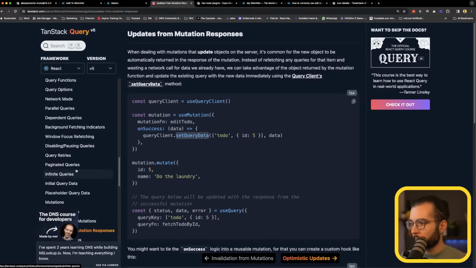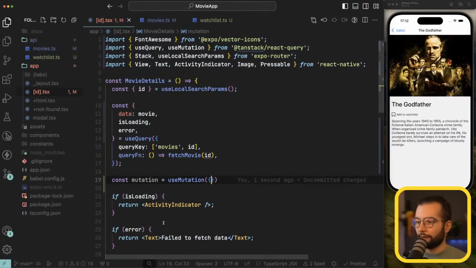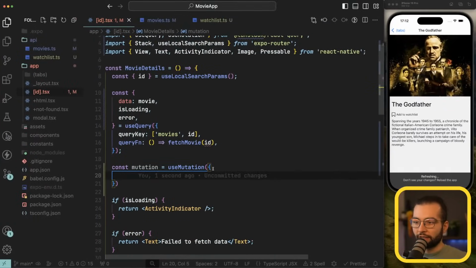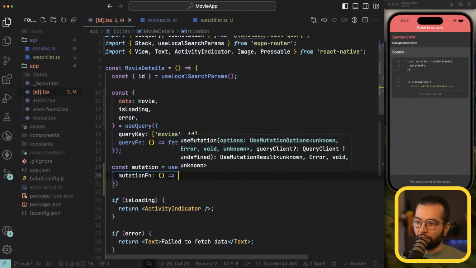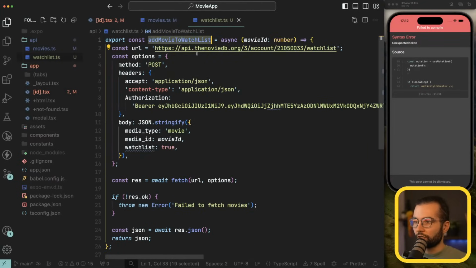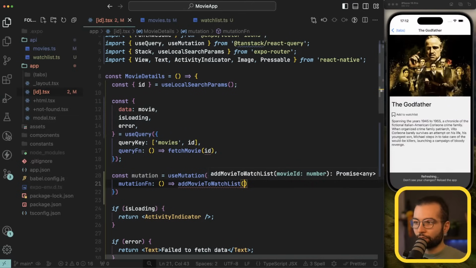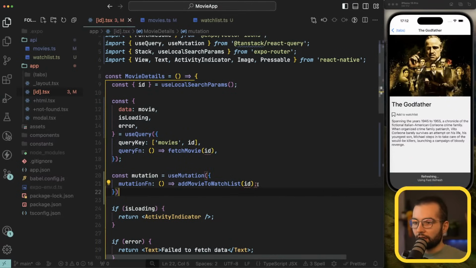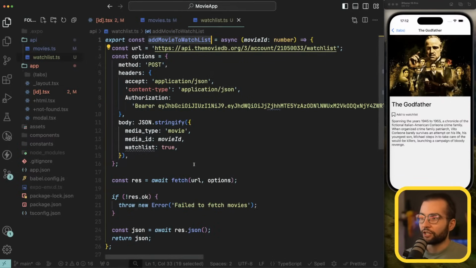It's a mutation function, yeah. So the only field in the options here is the mutation function, and the mutation function is going to be like this, and we will call, how is it called? Add movie to watch list. Add movie to watch list, and we're going to send there the movie ID. Make sure to import it from API watch list, and this is the function that we just created here that does the low level communication with the server using fetch.